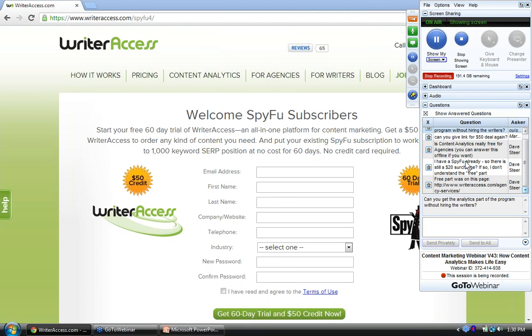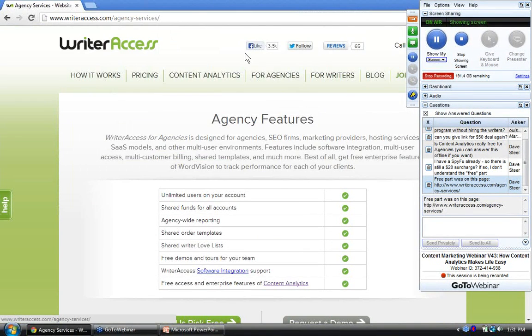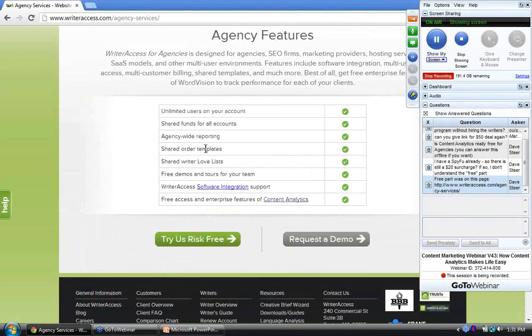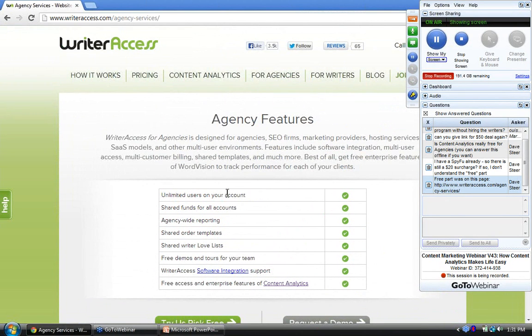Can you give a link to the $50? I think I did that. The free part was on this page, agency services. Okay, let's go take a look. Okay. Let's go to agency services. Free access and enterprise features for content analytics. So I'm not sure where you're seeing the free on this page, but maybe I'm not reading it well enough.